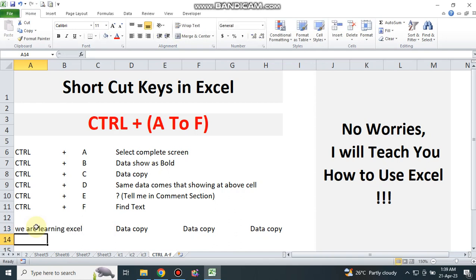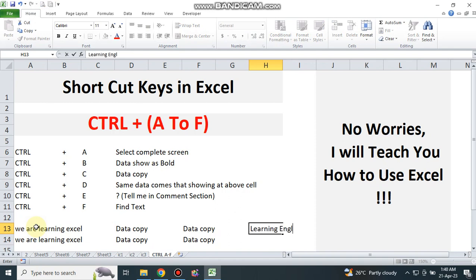What is the purpose of Ctrl D? If I want the same text to come right down, I don't need to type again. I just press Ctrl D, and the same text comes. If I write here learning English and press Ctrl D, the above data comes automatically by using Ctrl D.